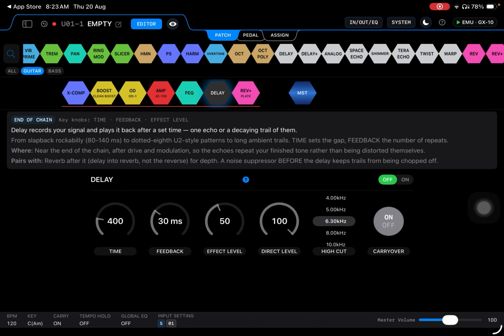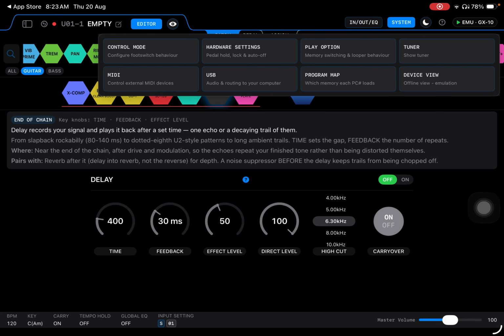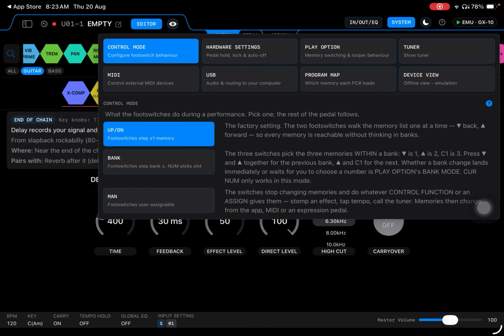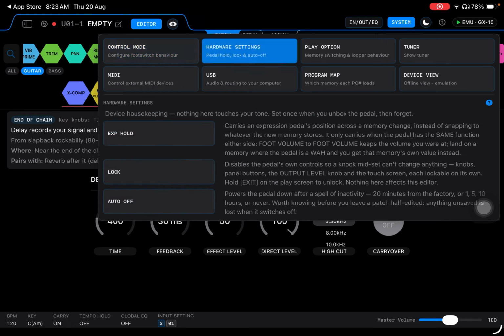Okay. So for you to change the bottom settings, you can go to settings, and also in the system we can navigate there what you are trying to do. For example, the control mode, you can change the control mode to up and down, bank presets, and manual. In hardware settings, you can also change your expression hold, your lock capability, and your auto off.